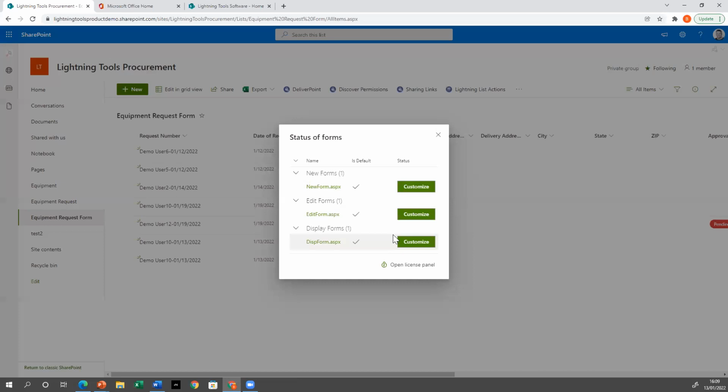So you can do all of the work for maybe the new form, export that design, and then import it into the edit and the display. And they maintain an independent form, so that you can also go through and make customizations that would be specific to maybe the edit and the display rather than the new. And an example of that is the approval buttons.